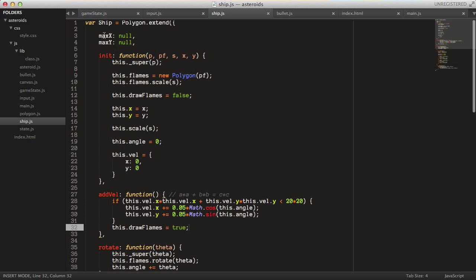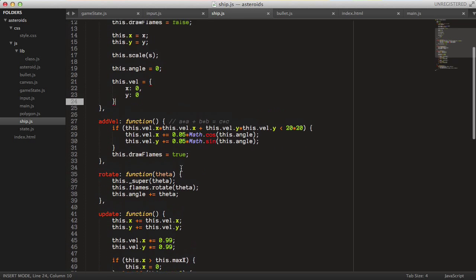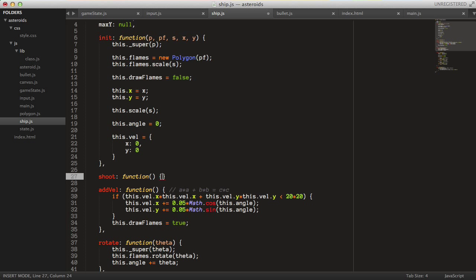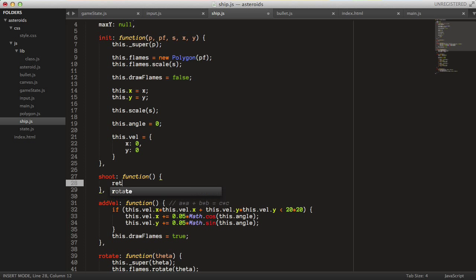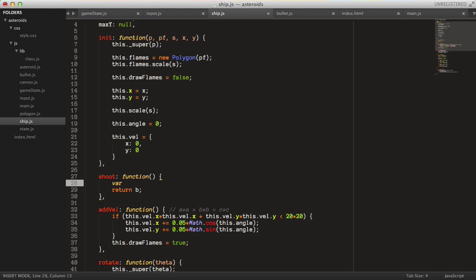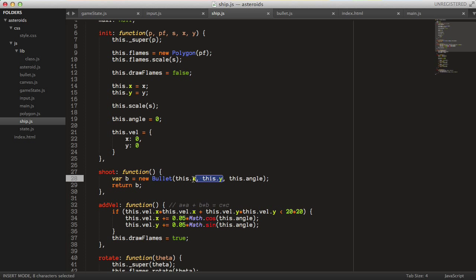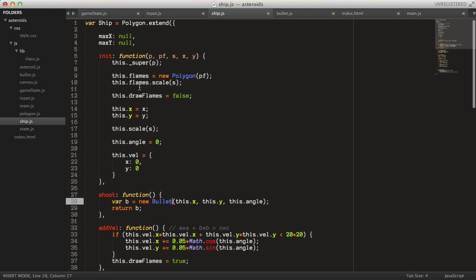And let's create here in the ship a new method on the ship that we call shoot. And that will basically return a new bullet. Actually, we will need to set some fields on the bullet first. We will set var b equals new Bullet, like that, and here we will say this.x, this.y, and this.angle for the positions. But let's actually not use the center of the ship here, let's use the front of it.